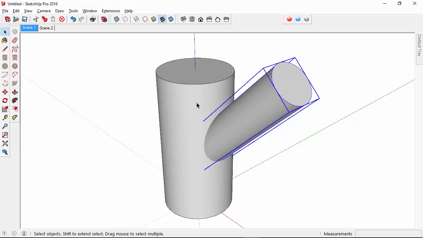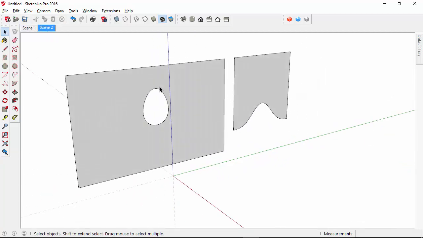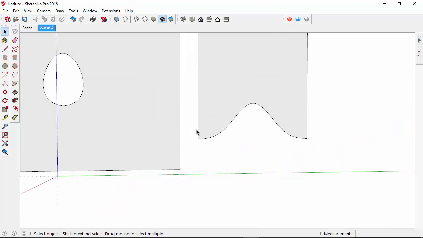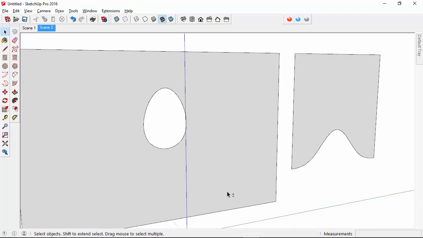In this case, I've got these two cylinders, and I'm going to create these two patterns. This hole is the hole in the large pipe, and this shape here is the shape of the end of the smaller diameter pipe where it meets this egg shape. So I'll show you how I went about doing this.